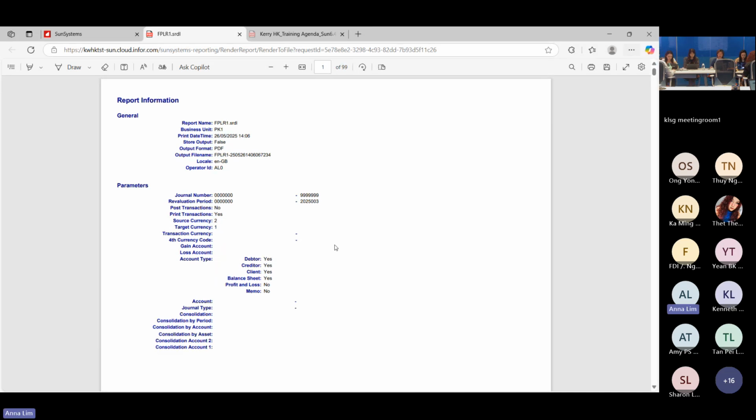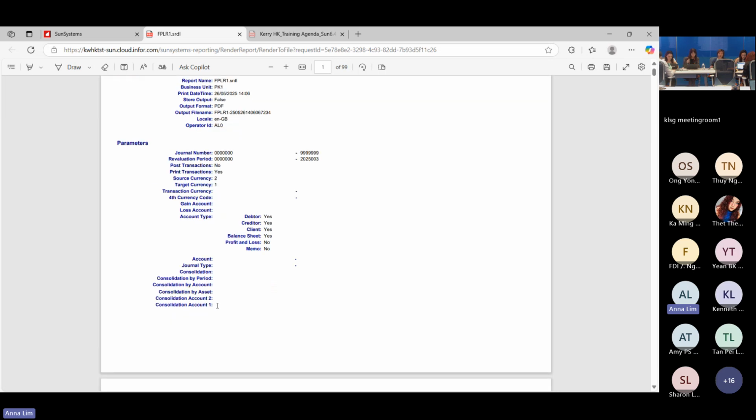So before lunch, I wanted to show you the ledger evaluation report. You have to create a ledger profile. So we are looking at the PK1 business unit. The base currency is pound sterling. Then they have a reporting currency, I think it's US dollar. So I revalue the debtor, creditor, client balance sheet accounts.